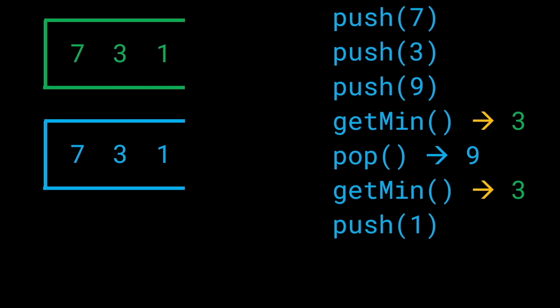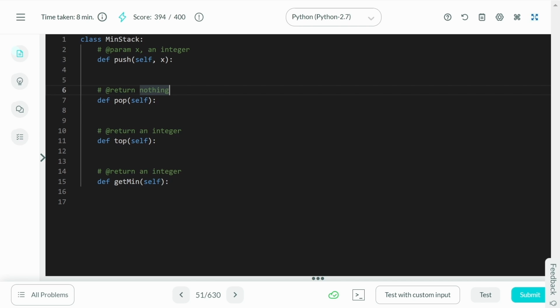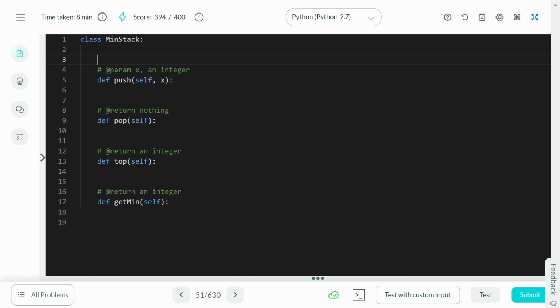All right. So now if I get min again, what do we do? Look at the top of the stack and return 1 as the answer. All right. So this is really it for the logic of the code. What we have done is we have figured out a way to implement the solution using 2 stacks.